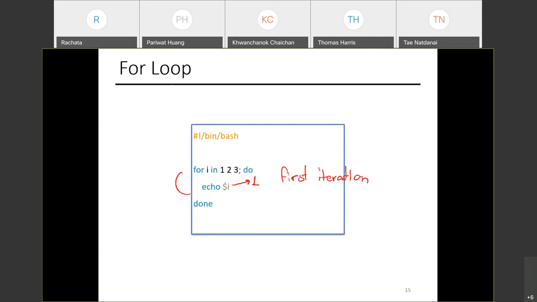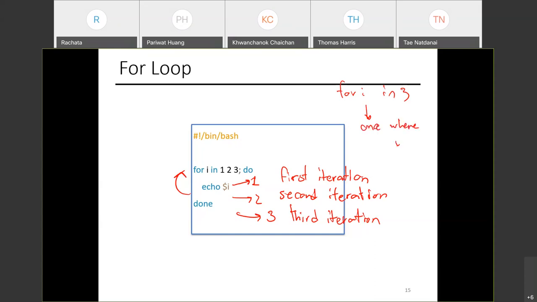And when you hit done, it goes back once, two more actually, then i becomes 2 for the second iteration. And then this becomes 3 for the third iteration. All right, so basically that's how a loop works. For i in 3, that would just make i equal 3 and exit the loop. For i in 3 means that you go once where i equals 3.